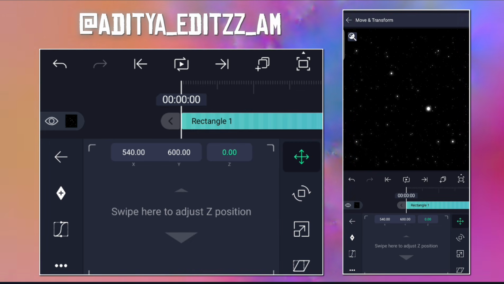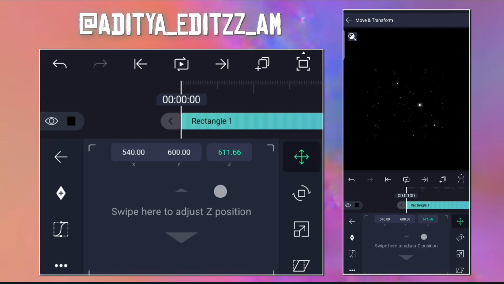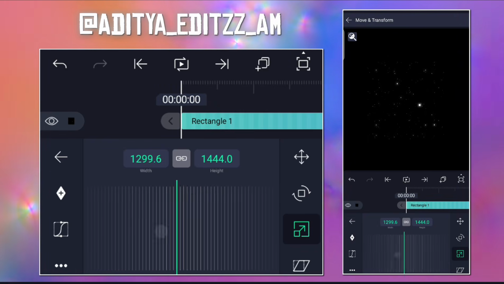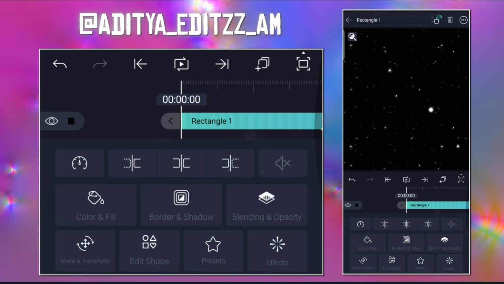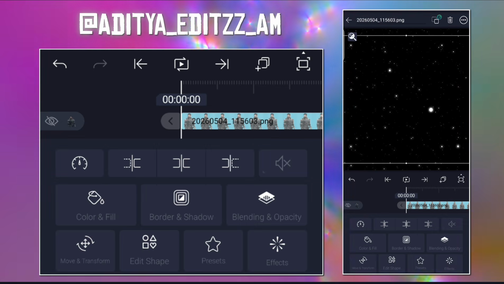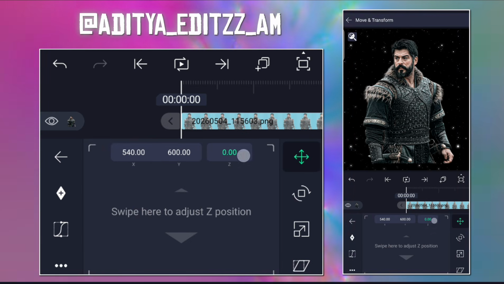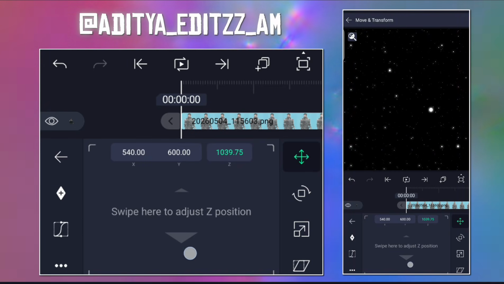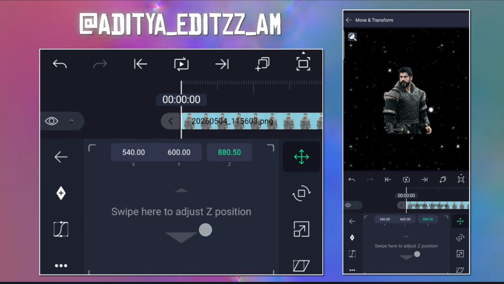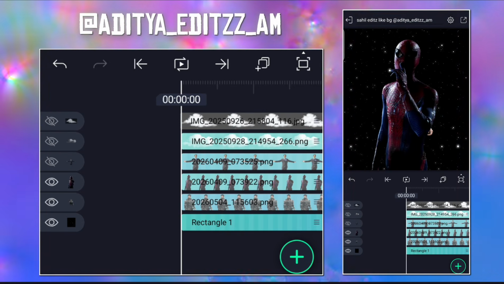Now let's play with the z-axis. Increase it up to 1000. Increase the scale so that it fits the composition. Here we go. Now just keep it at 800. We don't want it to overlap the background. We should get some depth to it. Okay, here we go.